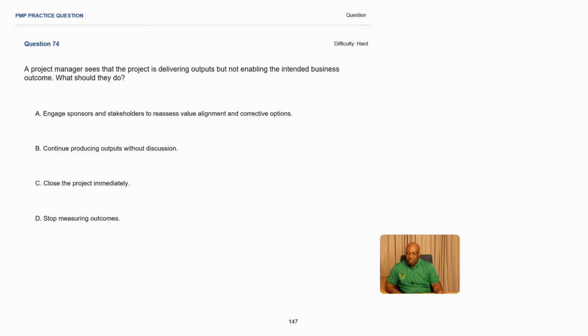Right, practice question number 74. A project manager sees that the project is delivering outputs but not enabling the intended business outcome. What should they do? Okay, so what is our problem statement here? The project manager is seeing that the project is delivering outputs but it's not enabling the intended business outcome. What should they do? A, engage sponsors and stakeholders to assess value alignment and corrective options.